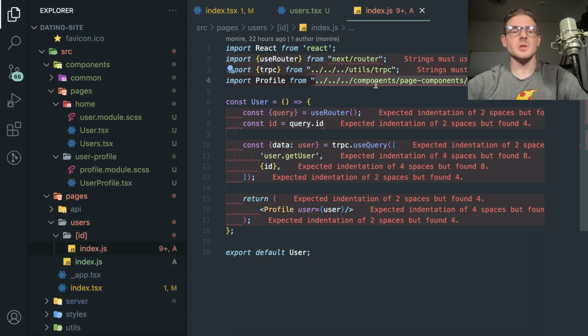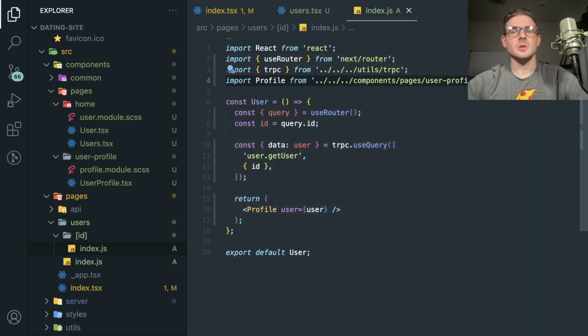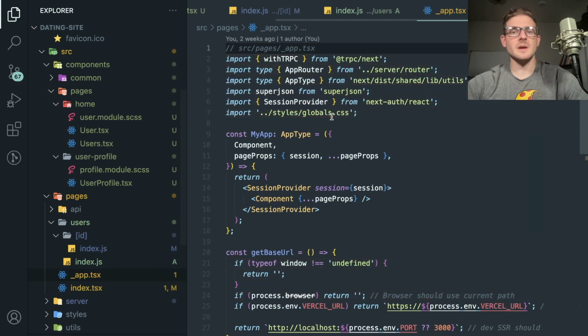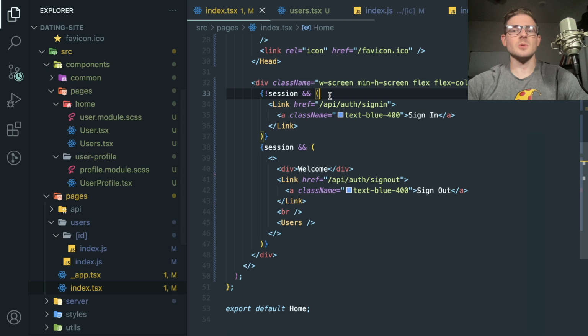All right, so there's probably a ton of issues that I'm going to have because I completely deleted everything. Components, pages, user profile. Is there anything else? I'm just going to go through all these files and save them so that my eslint will auto format.